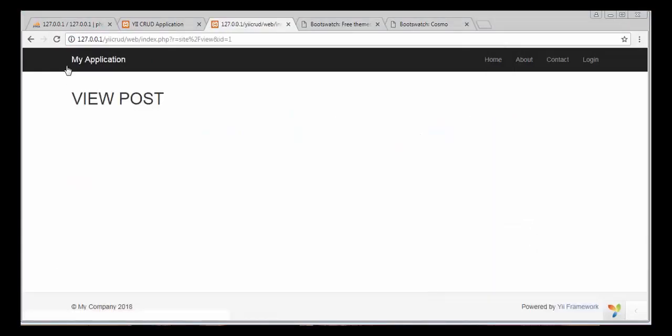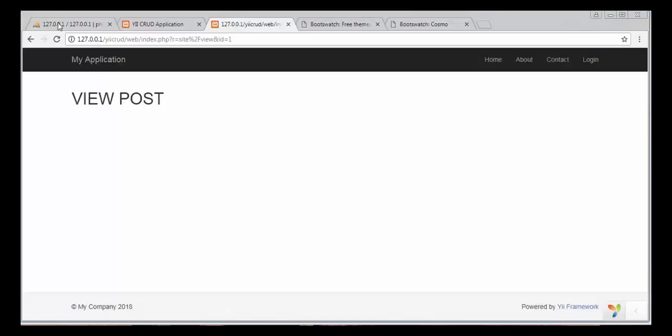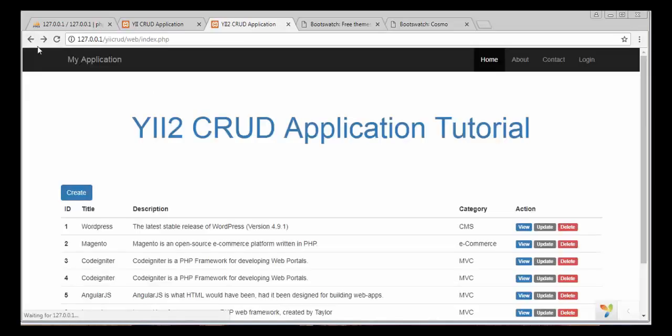Now it's displaying view post. That means we are loading view post. And now let's try to print this id. Now it's displaying the id of that post. If I click on any other post's view button, you will see the ID of that particular post is displaying. That means we are successfully able to fetch the ID of that post.